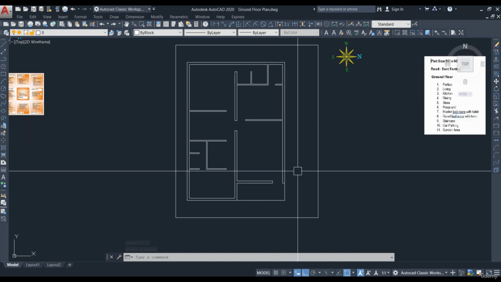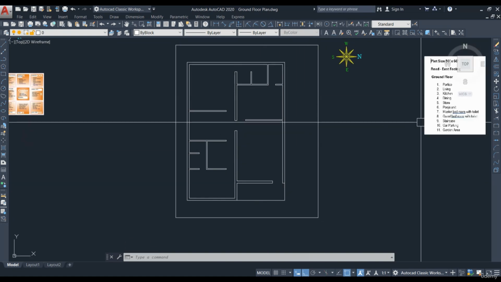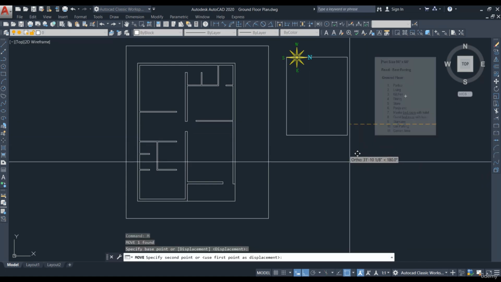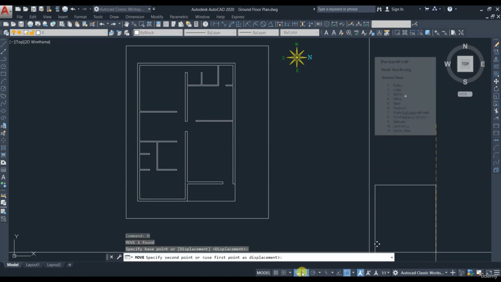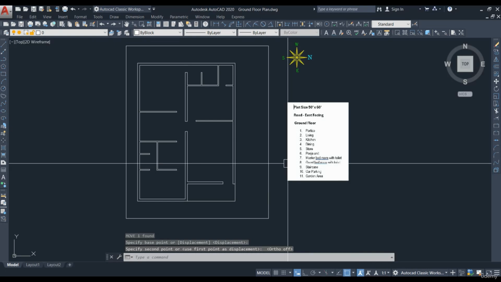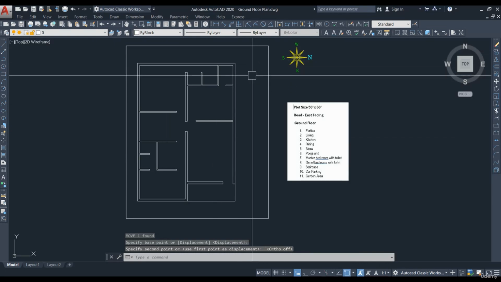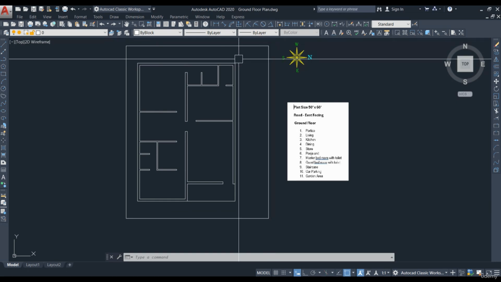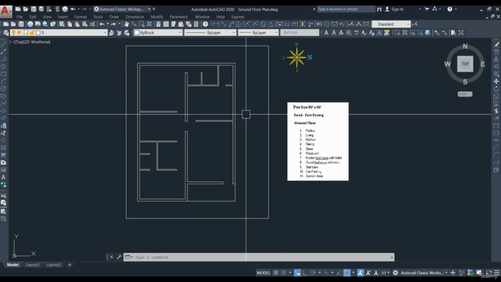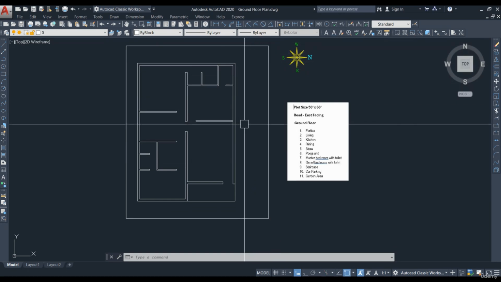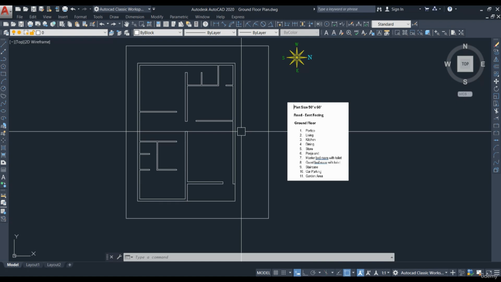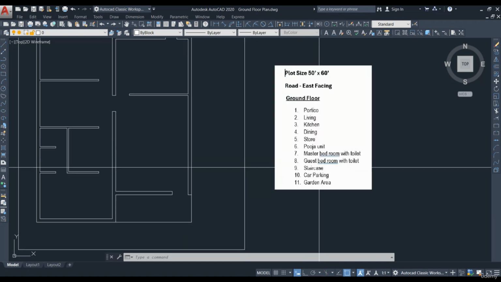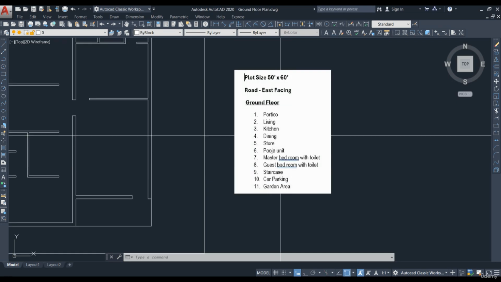So this area we can use it for car parking, and they were asking for the garden area, right? So we can provide two gardens. One is in the front side, one is in the rear side. Here we can provide one garden, and this side also we can provide garden. After car parking we can use this area for the garden purpose. So as per the requirement, I think we have done all the rooms.